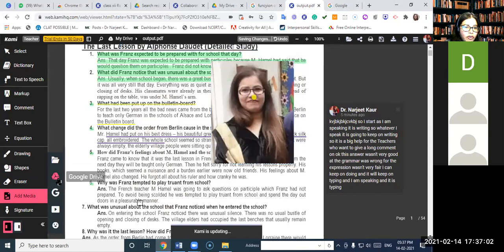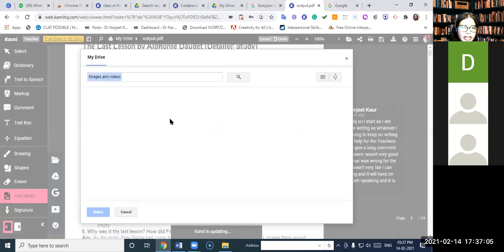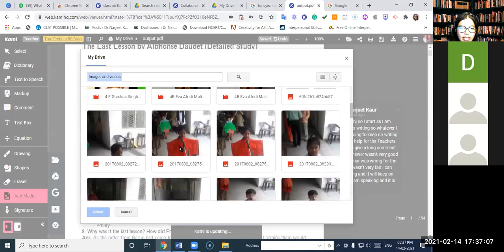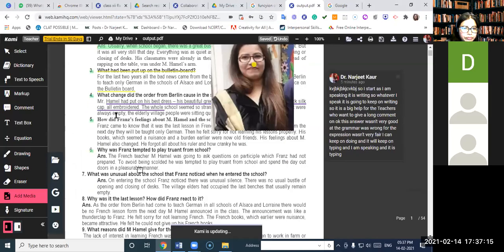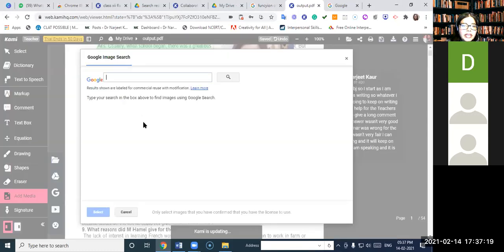Or I can add it from my drive. Whatever I want, I can add from my drive. So you can bring it from any place and add it over here. You can add an image from Google also.